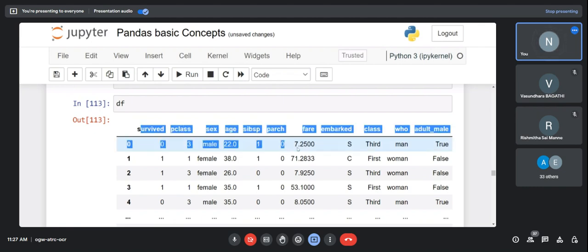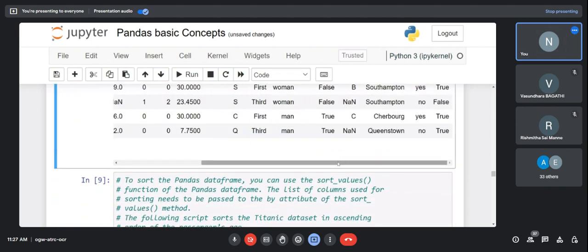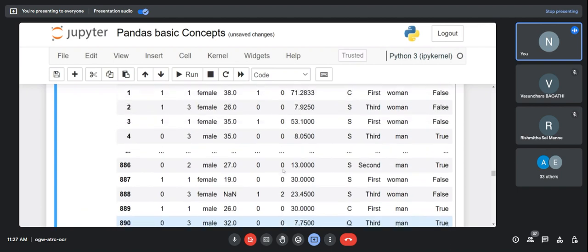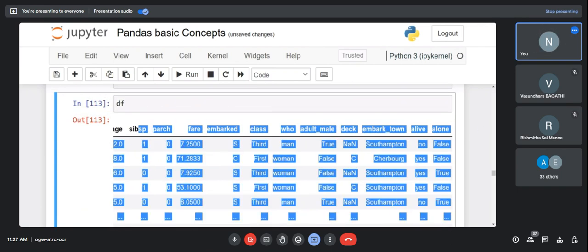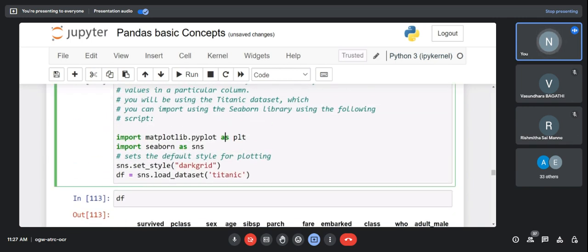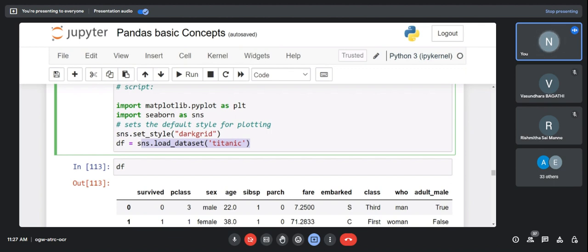Now if I print df, if I say df and run the code, it will give you the details. Okay, here are the details. This dataset is somewhat different from your past dataset. It has 891 rows and 15 columns. Previously, I guess you had 12 columns. This dataset is already available in Seaborn, and I'm just loading it. You can also load it directly, no worries.